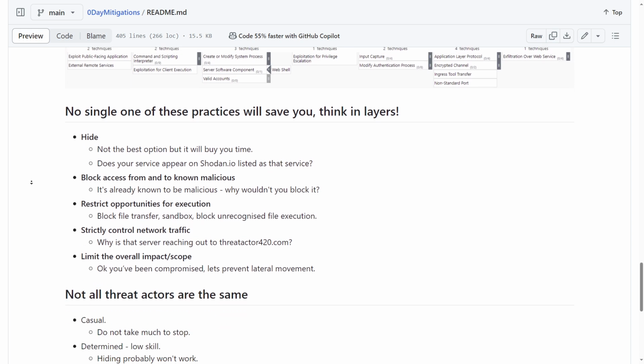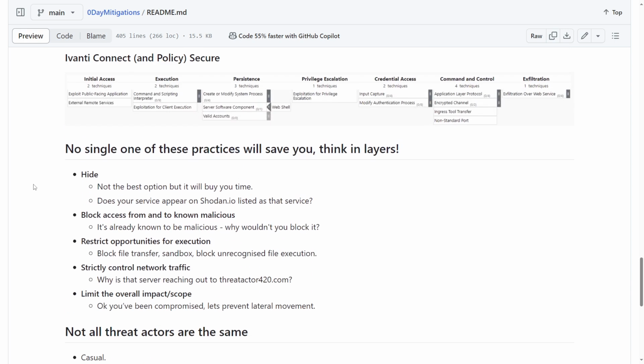Now the thing is, as with all things in the wonderful world of cybersecurity, no one protection is going to save you. You cannot buy a thing that will stop zero-day vulnerabilities, but you can do a series of things to help. One of those things is going to be hide. Seriously, it works. Just hide, right?